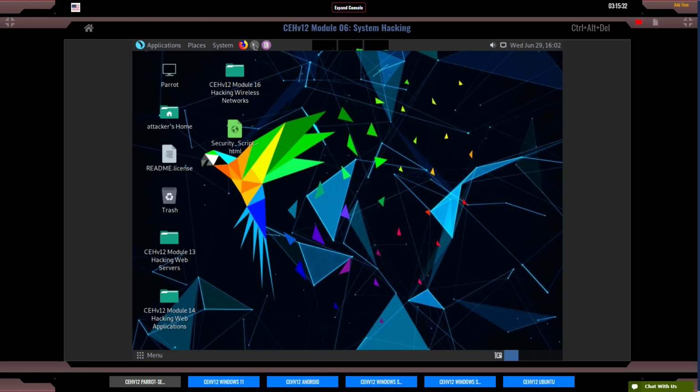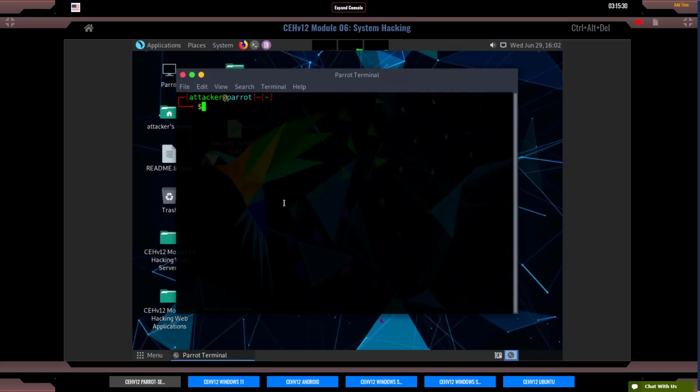All right, so on my Parrot Security machine, we're going to open a MATE terminal and type export HISTSIZE=0 and press Enter. This will disable the bash shell from saving the history.